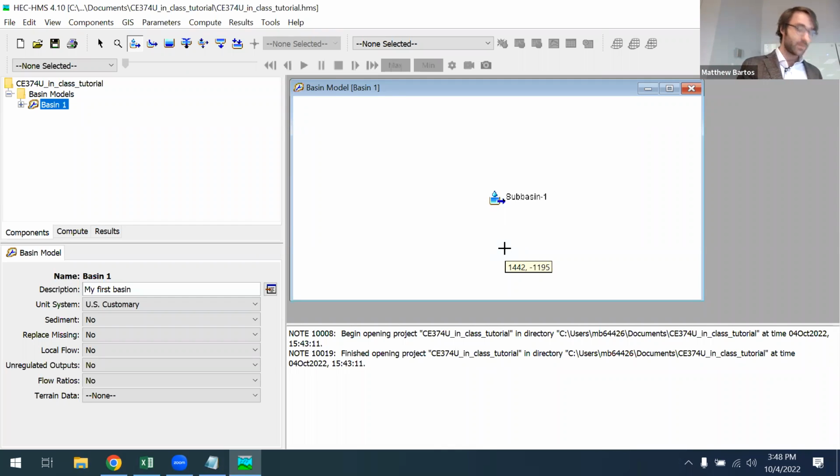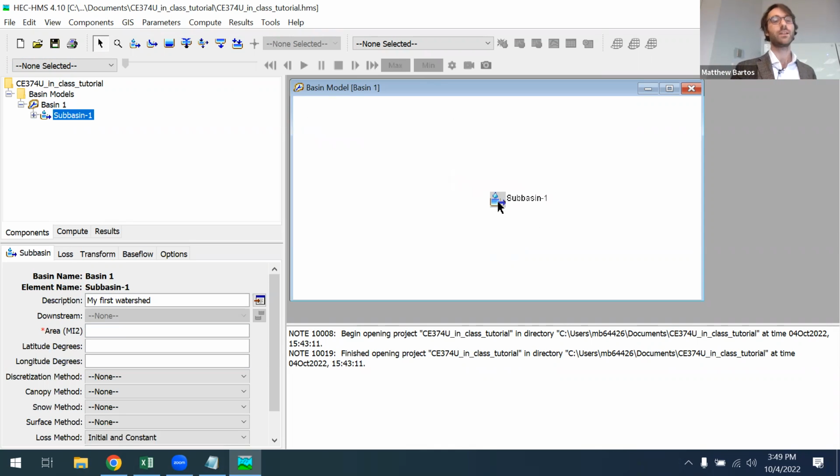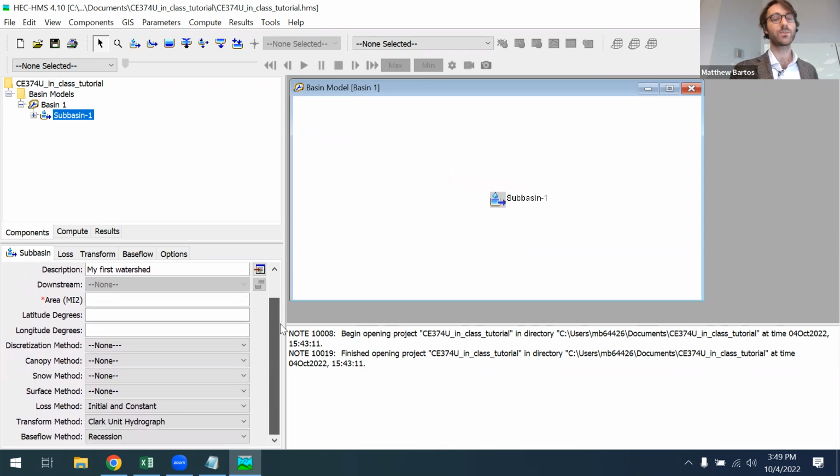Okay, so the next thing we have to do is specify parameters for our subbasin. We're going to specify how the subbasin is going to be modeled physically. So to do that, I go over here to this ribbon. I'm going to click the arrow tool here, and I'm going to go over to the subbasin and click on it. And you'll see over here on the left, I've got a new set of parameters down here that we can specify to model this watershed. Okay, so the first thing I'm going to do is specify the land surface area. So this is the land area in square miles. Let's go ahead and just put in 10 square miles for our land area.